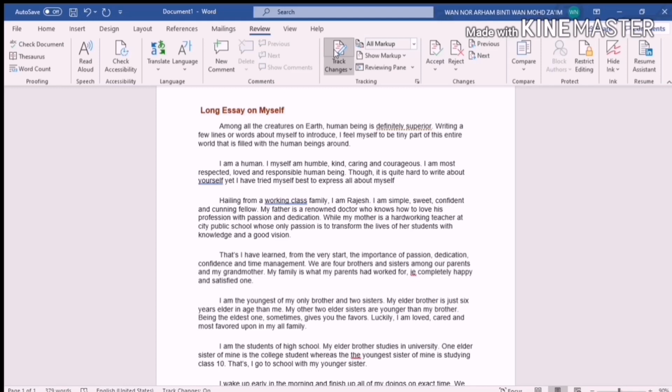Now any changes that I make to the document will appear as markup. For example, when I delete text like this, it doesn't go away, it just gets crossed out with red color. Another example, when I add more text like this, it will get underlined, also with red color.